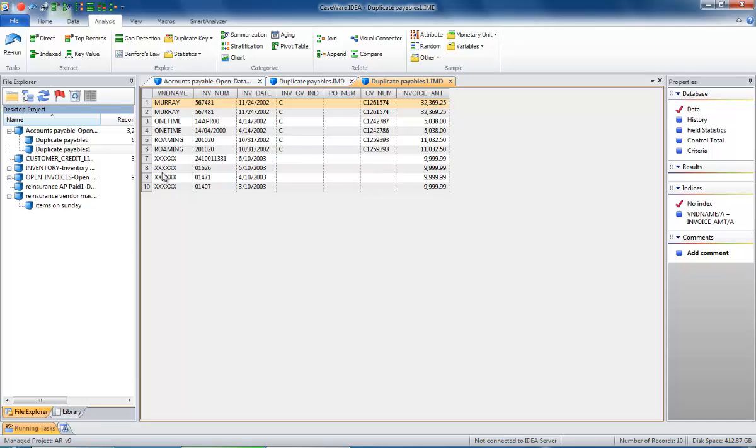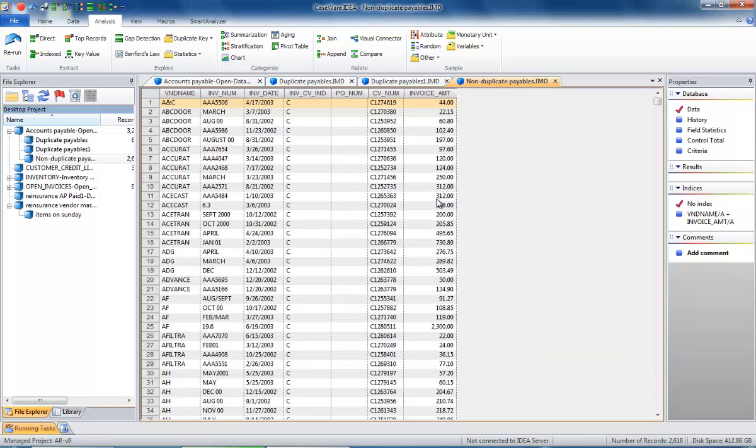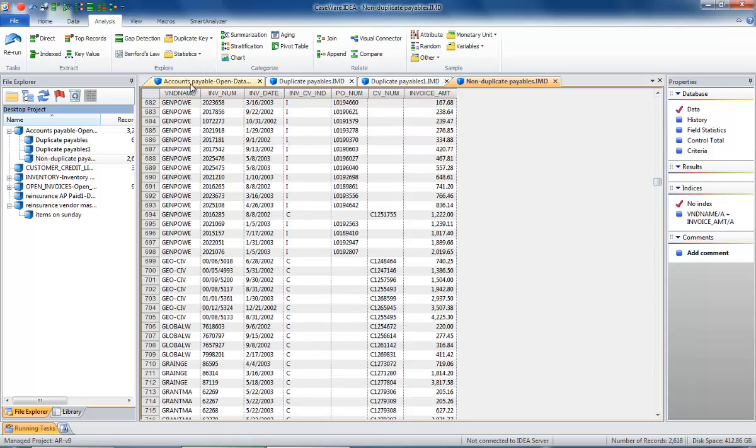If we want to continue doing the rerun, we can hit the rerun. This time we can output the records without duplicates. We can clear our filter. So these are the non-duplicate payables. This time I'll give it a file name so it's unique when it shows up on the other side. Hit OK. These are the records that do not have a duplicate in the file. So that's the first test I wanted to show you.